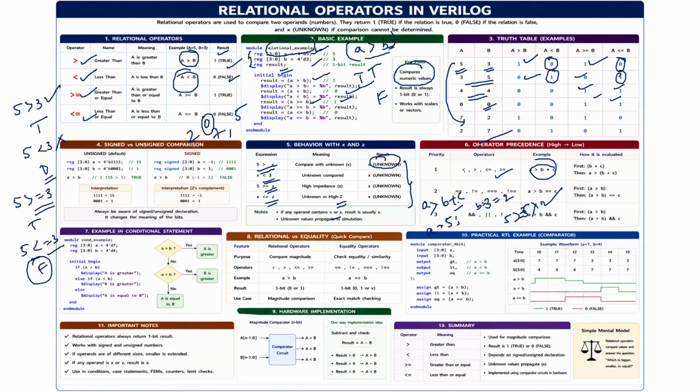And similarly, equality operators and case equality operators can also be combined with these. How we combine them: suppose we consider a greater than b, and that should be equal to b less than c. If b less than c is correct and a greater than b is correct, and both are equal, then only you will get the value true. So equality operators are combined, and relational operators are also considered, so in combinations also it is considered.